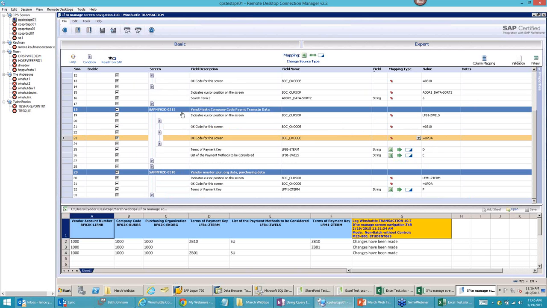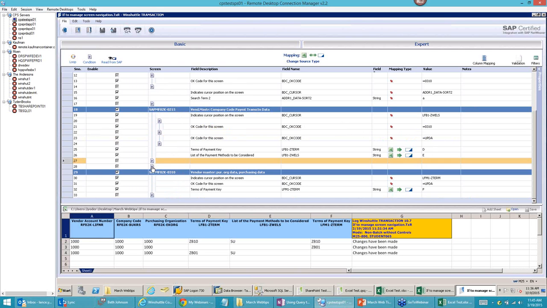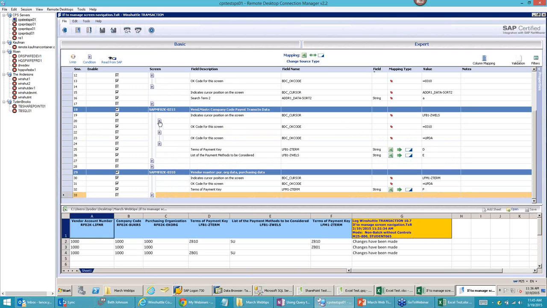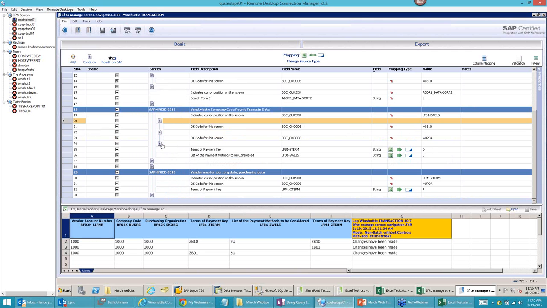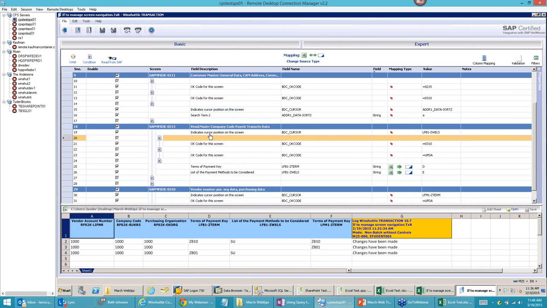But then you want to make sure you're telling Winshuttle what lines it should be expecting to go to next. Because what you don't want to do is send SAP to a particular screen and then tell Winshuttle to be expecting a different screen. So that's why we have the ifs around those to correspond to the ifs around the OK codes. All right, so it makes the script a little bit more complicated.